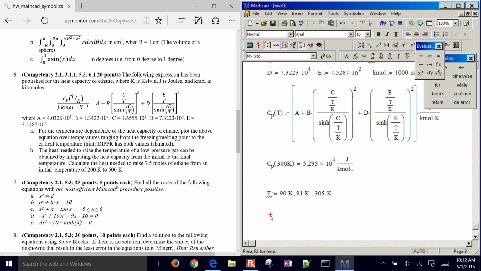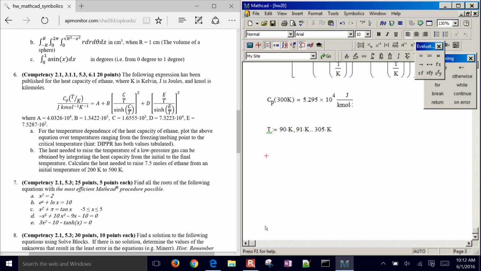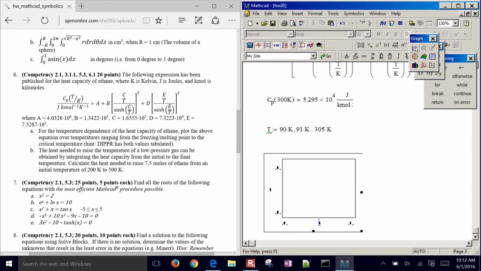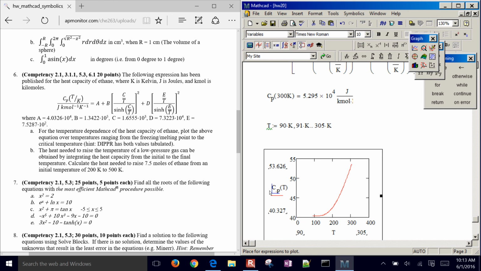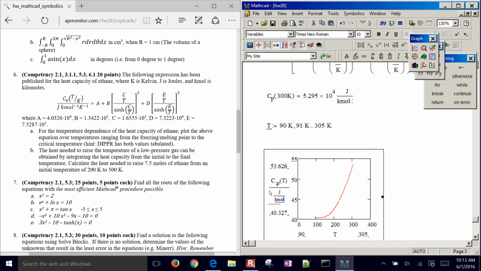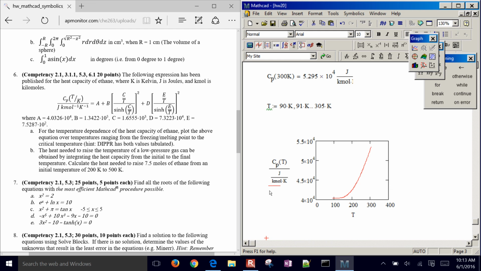So we want to create a plot. I'll give myself a little more room here. Plot, graph, and I have temperature, and then on the y-axis this little black box, C sub p of temperature. It shows me temperature in Kelvin versus my heat capacity, in joules per mole Kelvin. But if I wanted to change the units, I would just divide this by joules per kilomole Kelvin, and it would show it to me in different units.